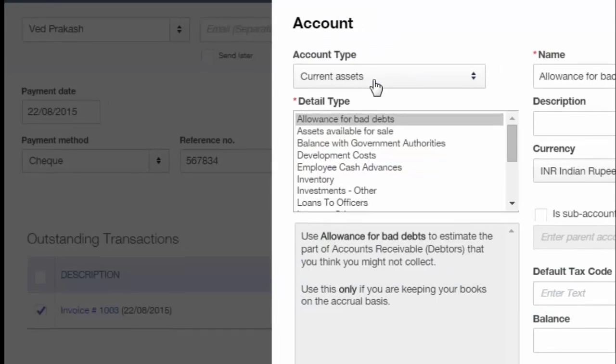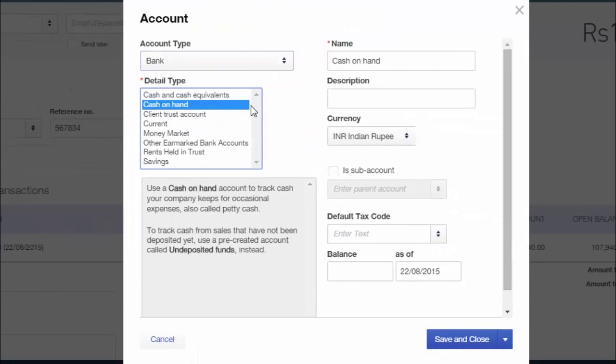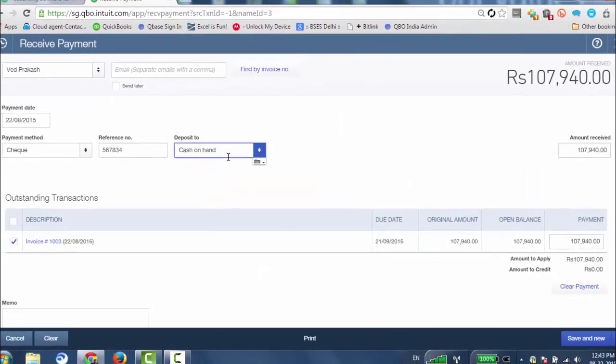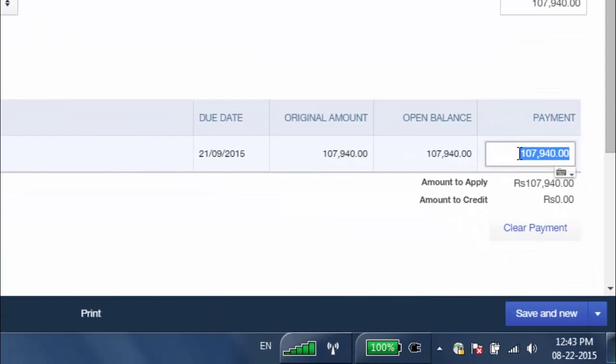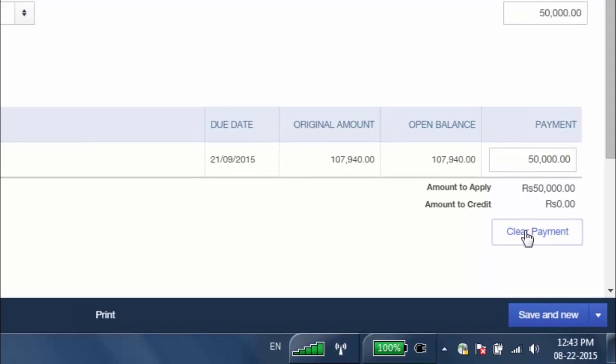Go to Add New, select the category, select the ledger that you want to create and save it. So the money will go into that. Here it is written that how much amount you are going to receive. This is the total amount of bill. If customer is not paying you the full amount but is paying you the part amount, you can enter the particular amount here. Let's say customer is paying you 50,000 rupees only. Enter 50,000. And save it.